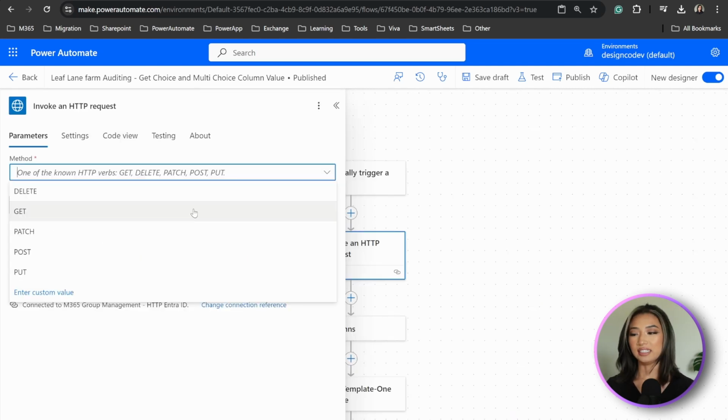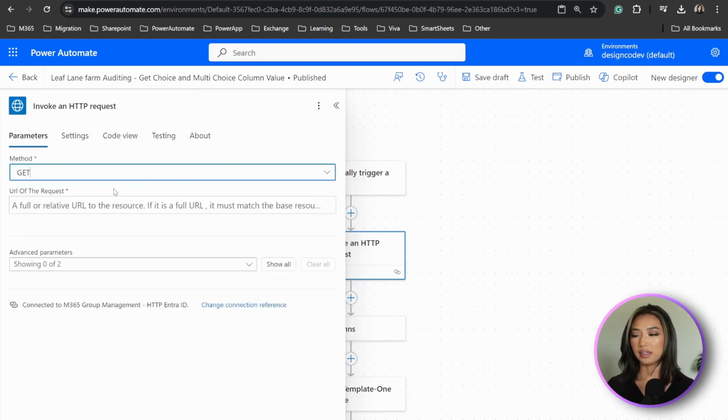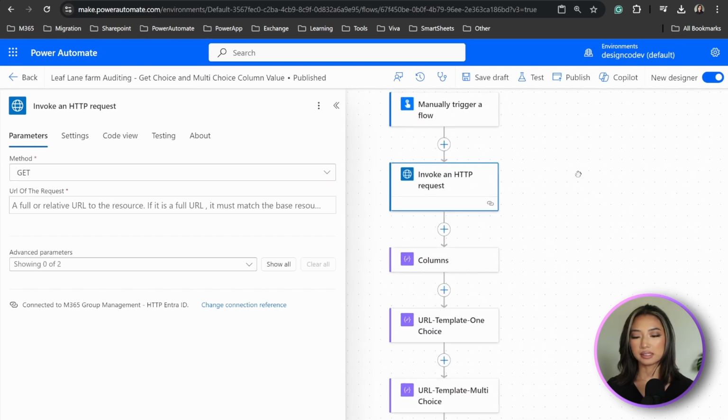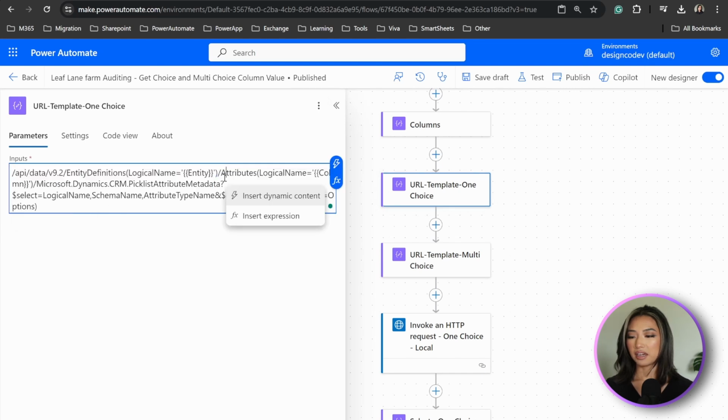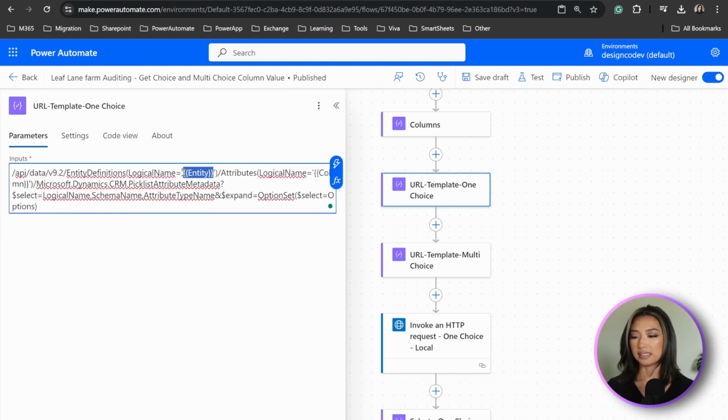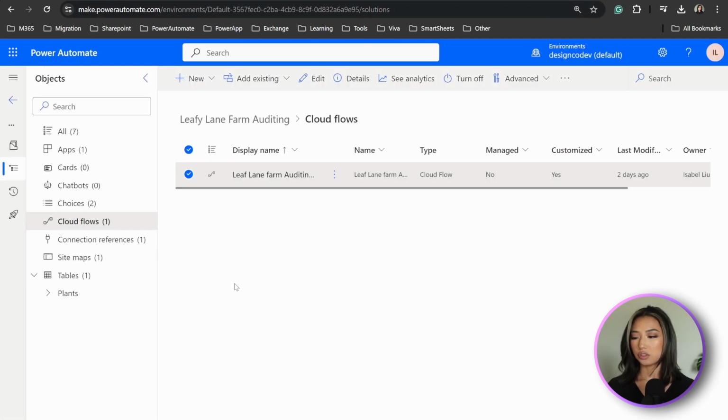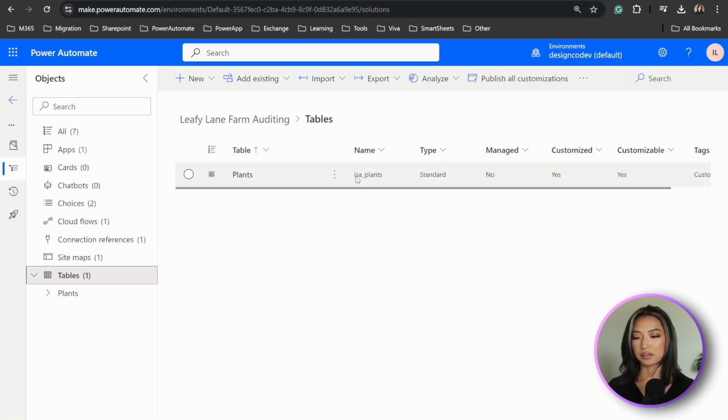After you're all signed in, we are going to use the get method and the URL of the request. It's going to be two different ones. So right over here, this would be the template. So I would just copy everything here and then this is the entity name. To get that, you would have to go to your Dataverse solution and click on your table. So this would be the entity name that we were looking for.